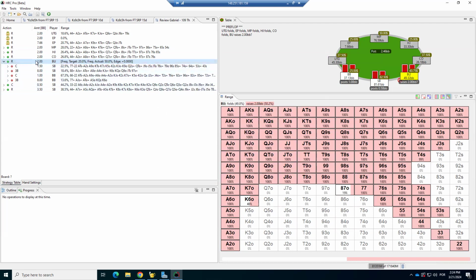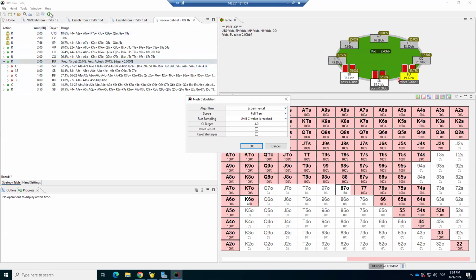And since we are only going to change the tree after the button, we are going to use a subtree. What subtree does, like the name says, is run everything after the button. So anything before the button is not going to change. Everything after the button is going to change.